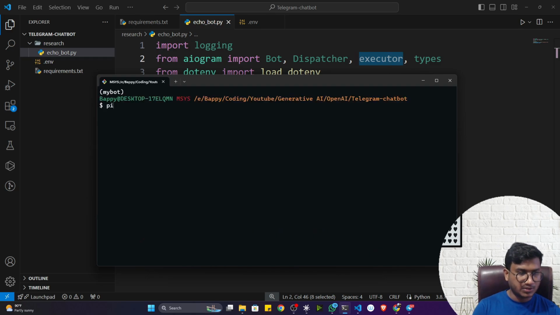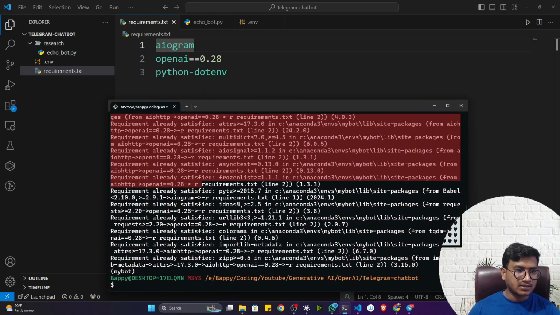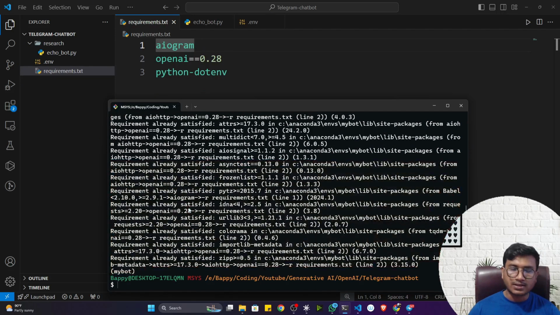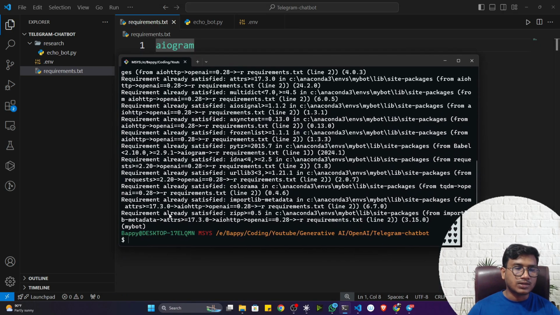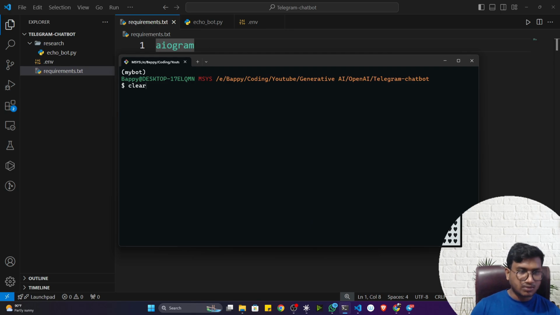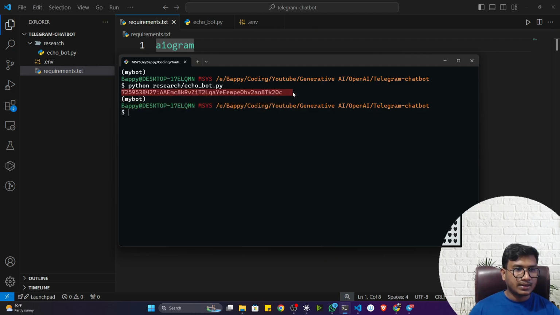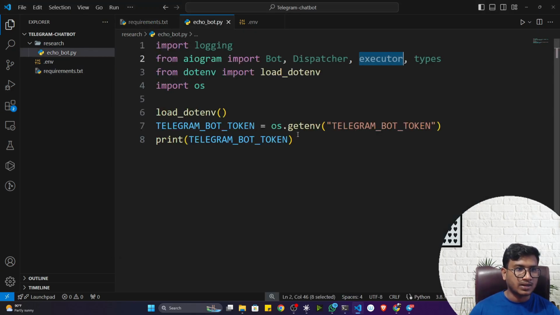Now let me clear and install the requirements. So pip install -r requirements.txt. See, it has installed all the packages in my environment. I already installed them, that's why it says requirement already satisfied, but for you it will take some time. Once it is done, let's clear my terminal. Now if you execute the command python research/ecobot.py, see, it should work. Now see, it is printing my Telegram bot API token. Fine, that means it is working now.